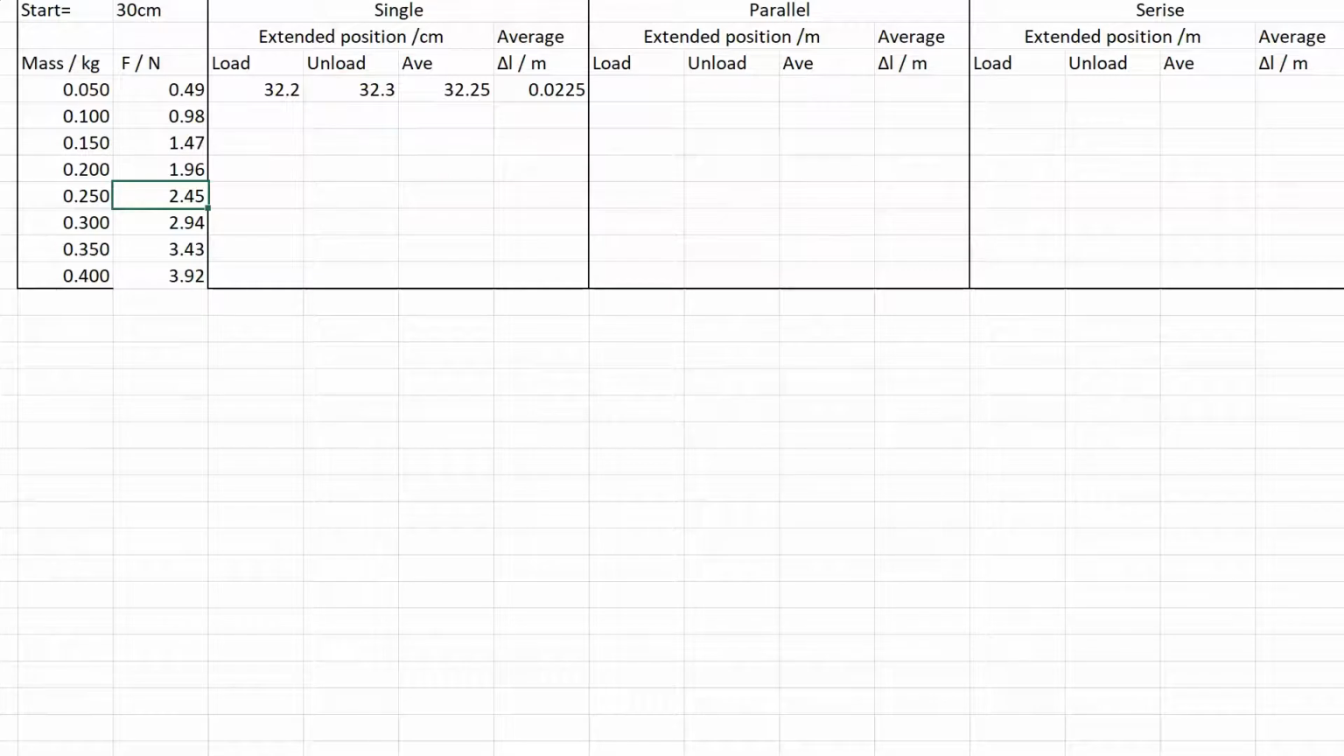Now obviously for this loading and unloading I would go through and fill in all of these values first as I load, adding 50 grams each time, and on the way back up I'd record all the unloading values. And that's how you do the first experiment.